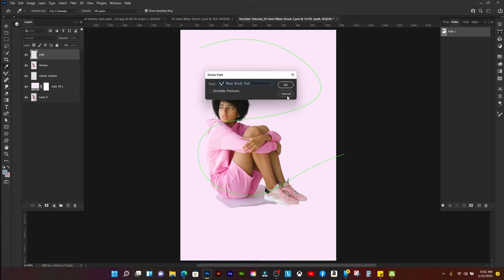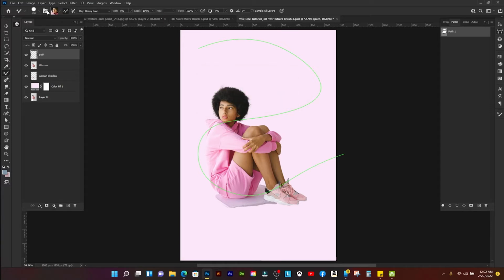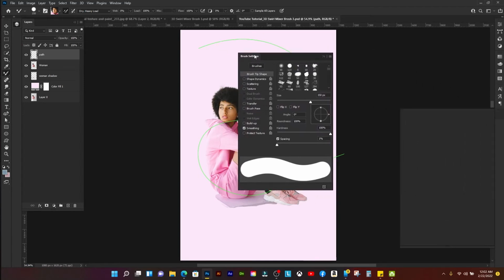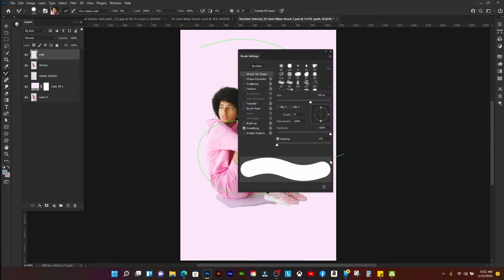But actually, before we do this, go up here to this folder to get to brush settings. Now my brush settings are all the way over here, but let's just bring them over here. Make sure your spacing is set to 1%. The reason I say that is because if your spacing is set greater than that, you're going to get all of these copies, and the path that you drew with the mixer brush tool is going to look real jaggedy. It's not going to look as smooth.